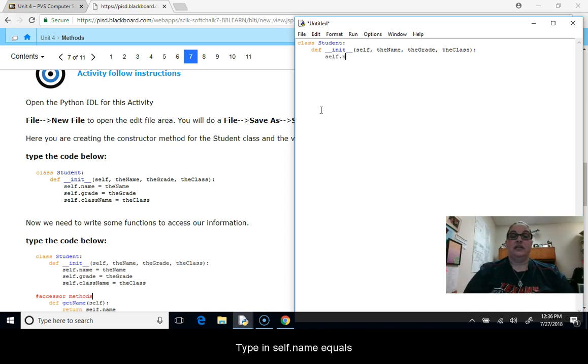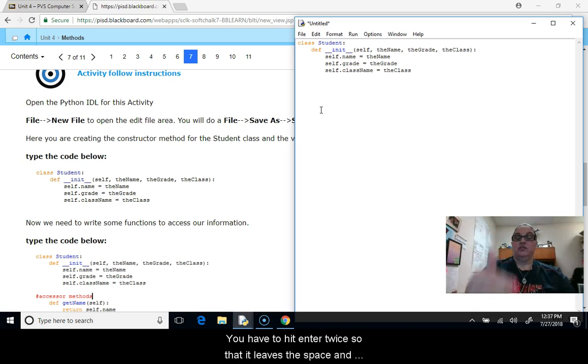Type in self.name equals the name, self.grade equals the grade, self.classname equals the class. You have to hit enter twice so that it leaves a space, and then backspace once.